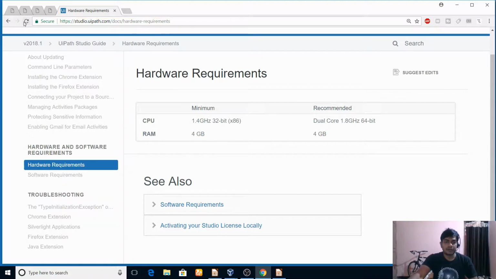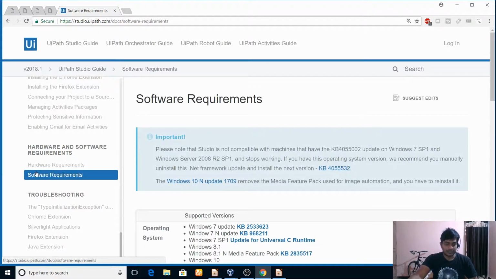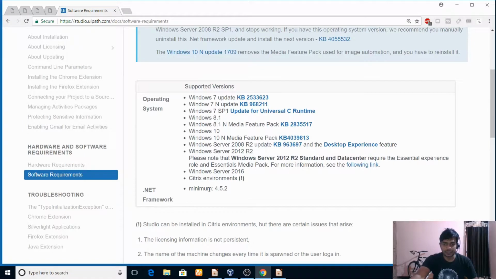Even for the software requirement, if you click on the left hand side, it comes up. If it is not coming, then you can go directly to the UiPath Studio software requirement page. Here you will find everything, the operating systems and their requirements.